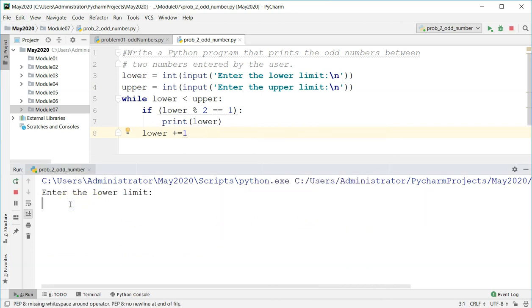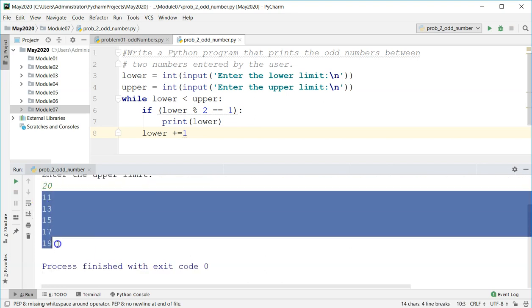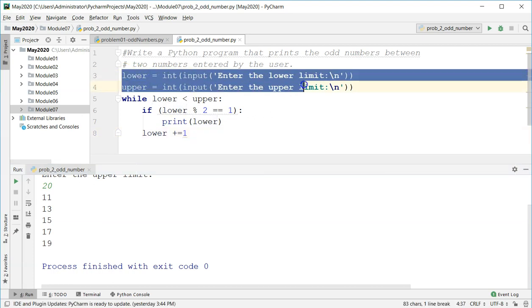All right, enter the lower limit. We're going to say, let's say, for example, 10, and the upper limit is 20. And here's the result, all the odd numbers between 10 and 20. Okay, the only thing I made different over here is asking the user to input the lower and the upper limits.